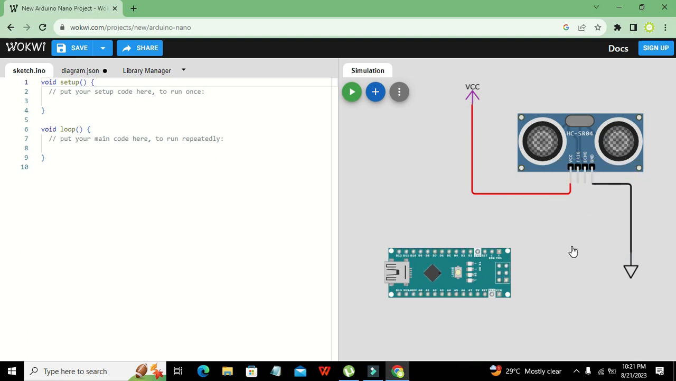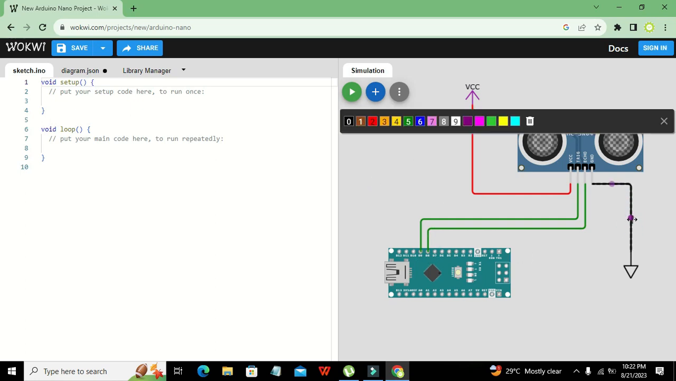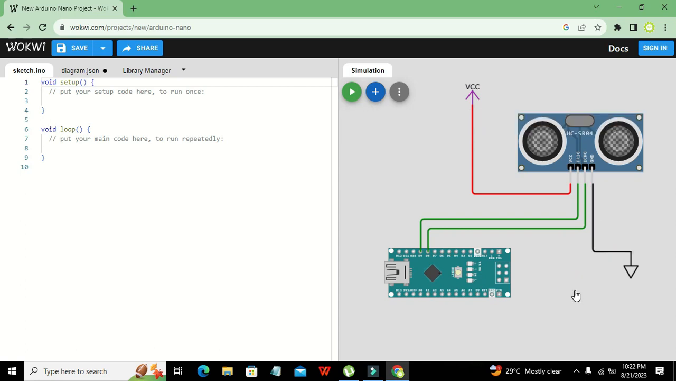So this is our ground. What about its trigger pin? We have selected the trigger pin on pin number 9. So we will search for our pin number 9. So I have attached it. What about the echo pin? Echo must be on pin number 8. So I will just connect it like this. Okay, so this is our circuit diagram.